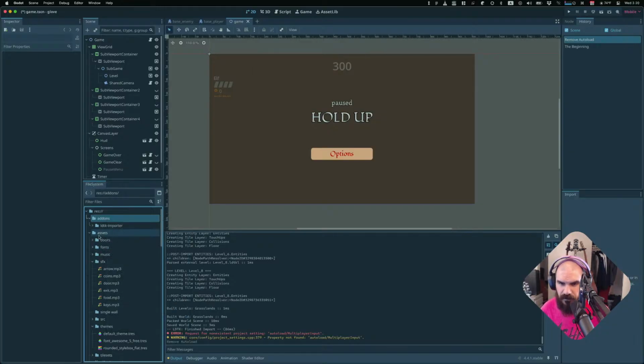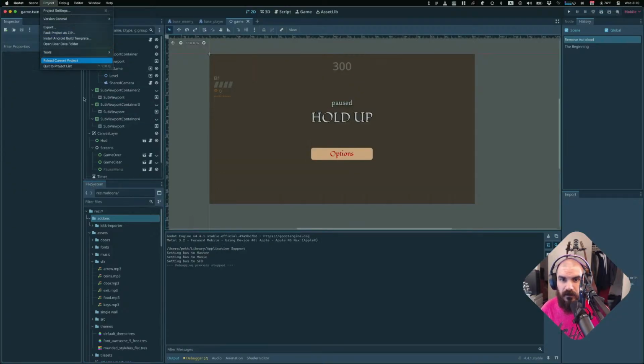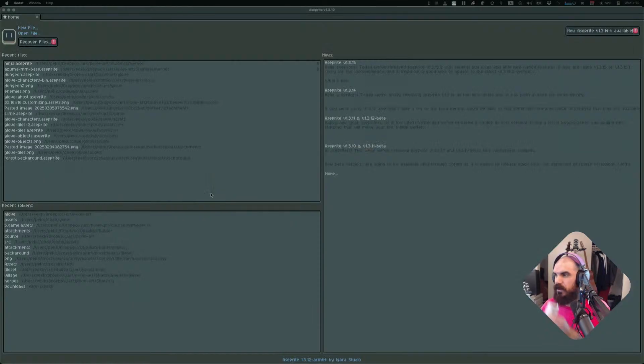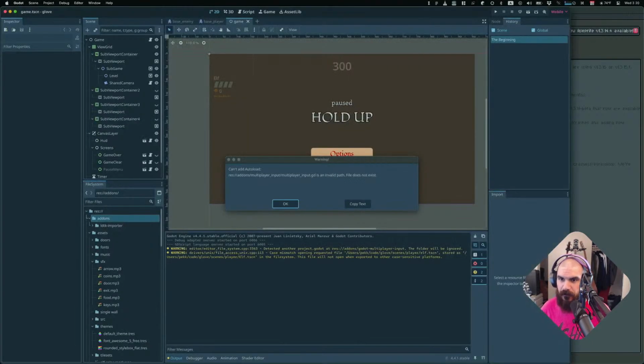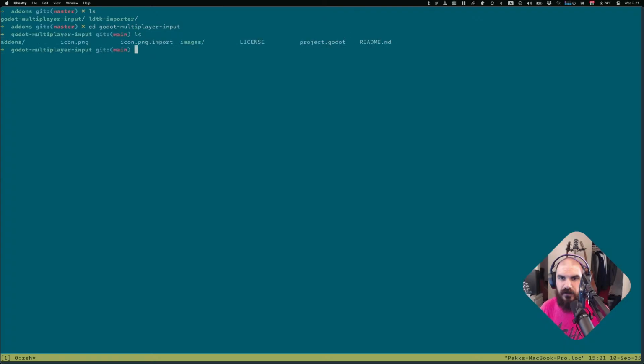How do I refresh this? Project, reload current project. Let's try that and see if that does anything for us. Still gives me the same error. And this is very suspicious. That's not even showing up here. So let's go here and see what we actually have here. Ah, I see.